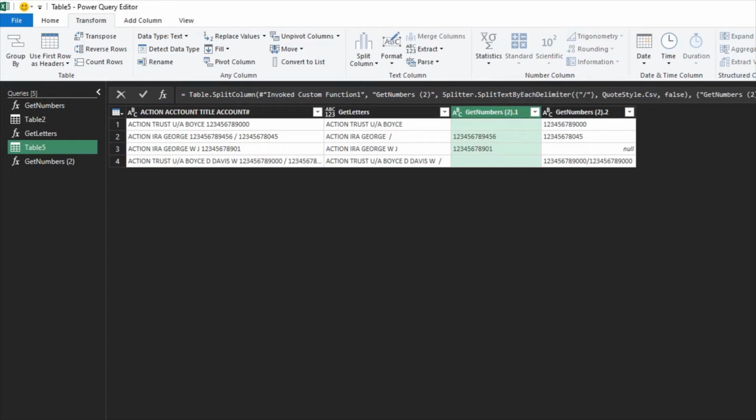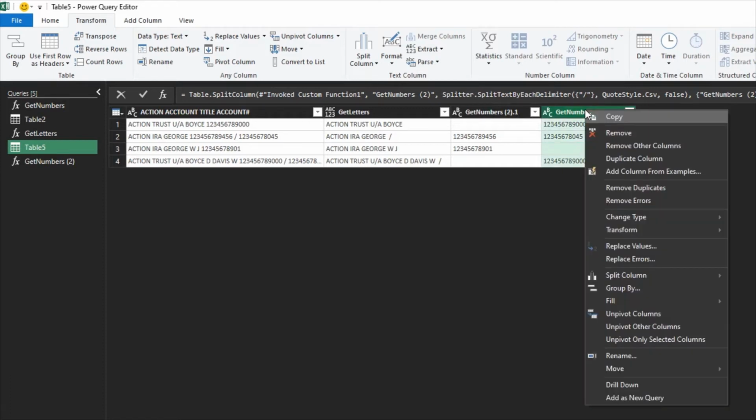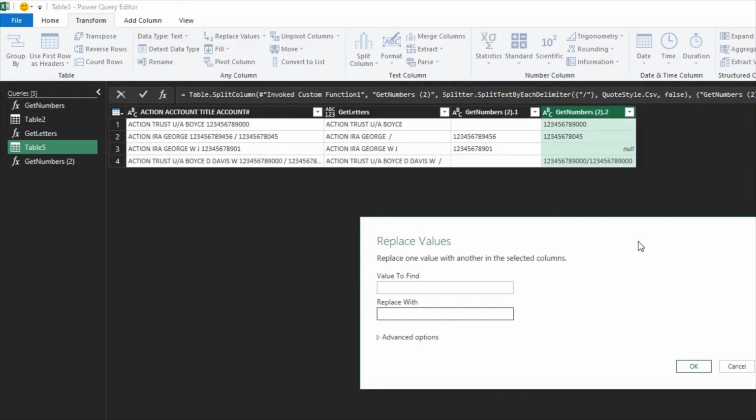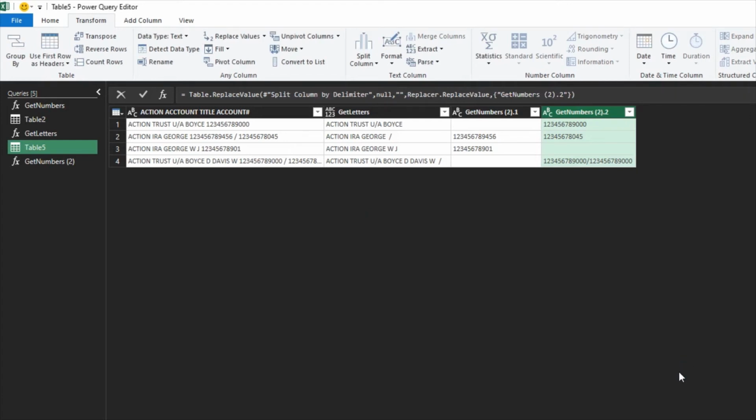Now this isn't what we really wanted, so we got to figure out how we can combine these things. And one problem is we've got this null here. We want to get rid of that because we've got blank spaces over here, but we have a null over here. So let's just right click up here and go to replace values. And we're going to replace nulls with nothing. So in replace with, I just leave it empty. There. Now all of our blank cells are blanks and we don't have to worry about nulls.